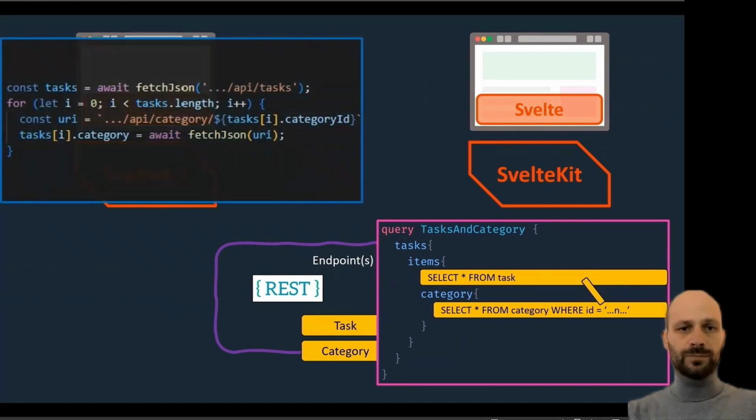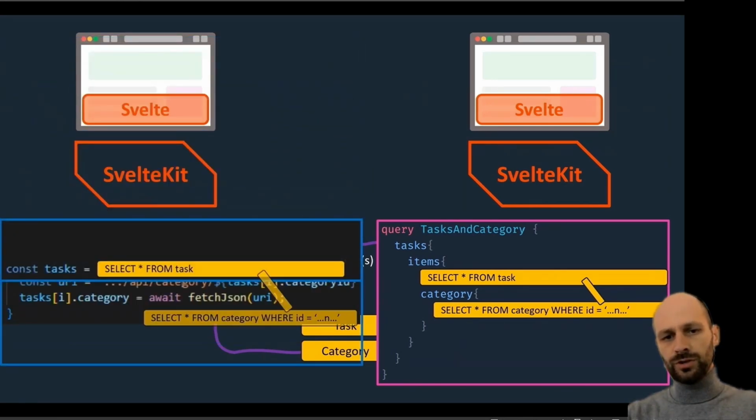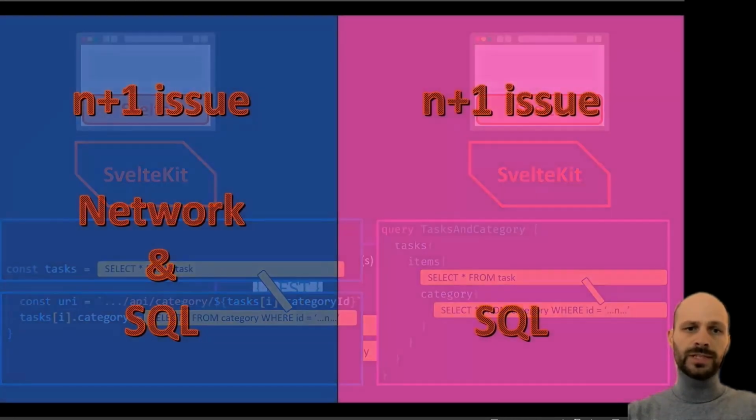I put in place some pseudocode here. First we get the tasks, and then for each task we get the category to get the name. So the first request happens here, then we go back to the browser, and then we do multiple other requests to get the category name. So here we have an even bigger problem, I would say, because the N+1 issue is a network issue and an SQL issue, while on GraphQL it's only an SQL issue. Of course, it's not what we want.